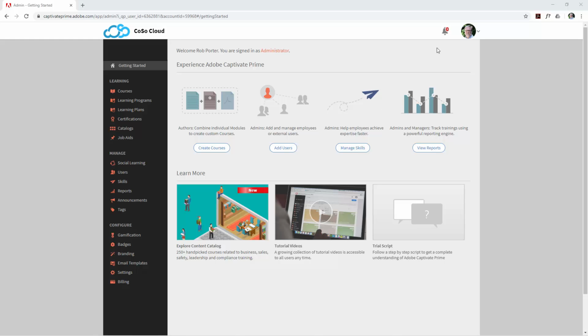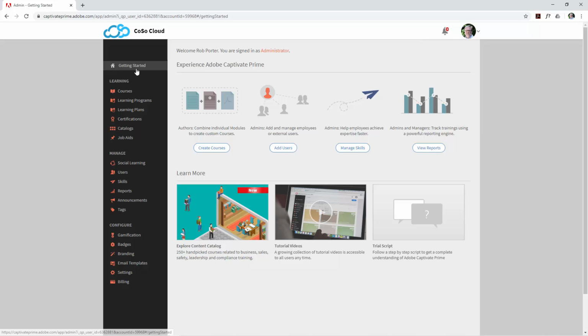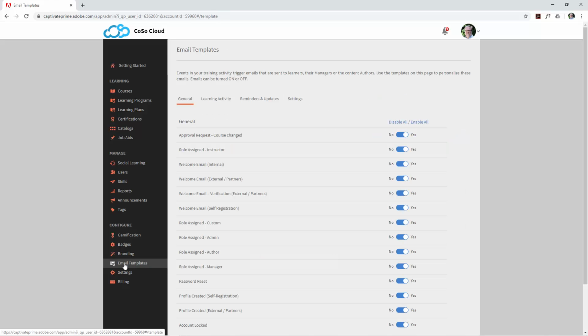First, let's verify that we are logged in as an administrator. And once we've confirmed that, we'll go over to the sidebar here, and under the configure category, we'll see email templates listed here. So once we go to the email templates, you'll see that there are actually three categories of templates as well as specific settings for those templates.